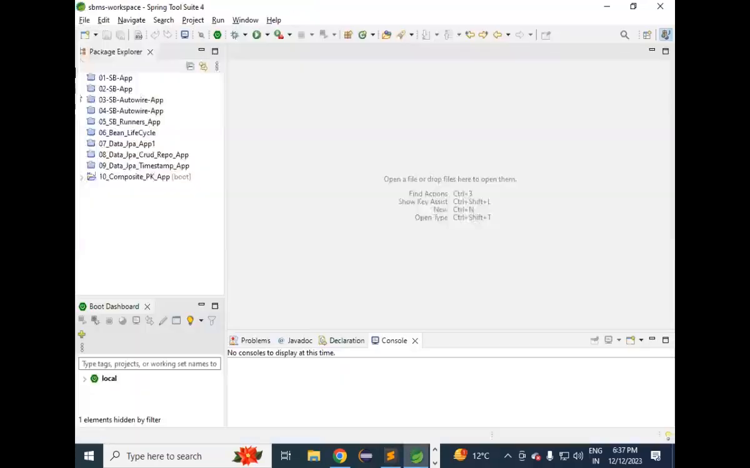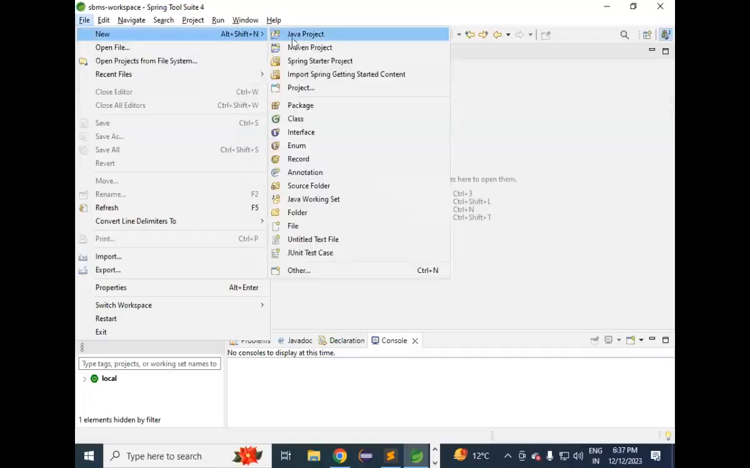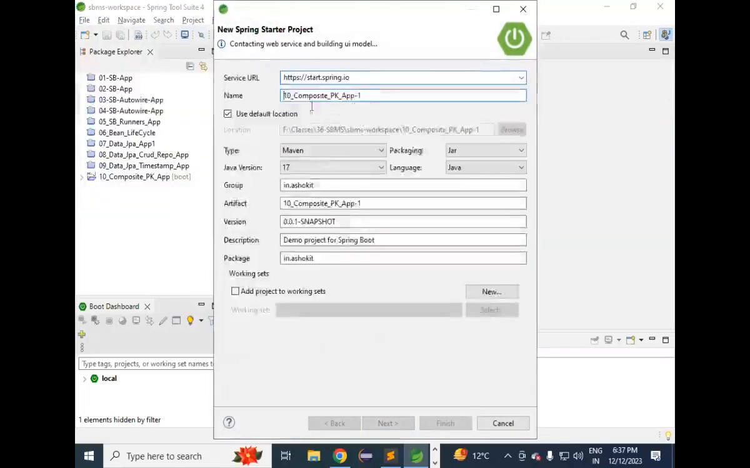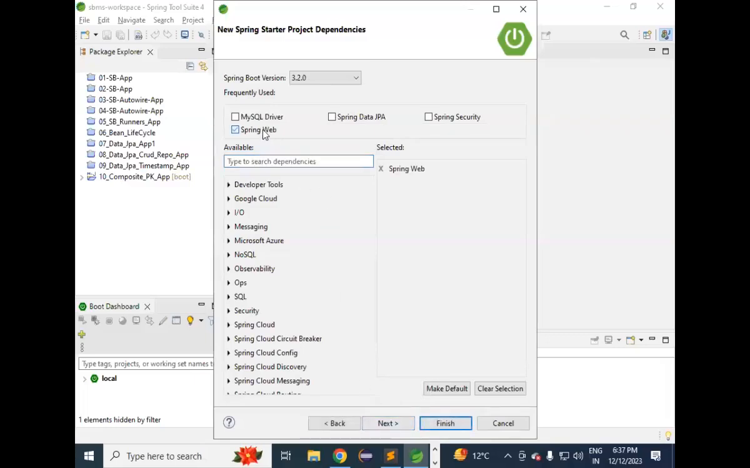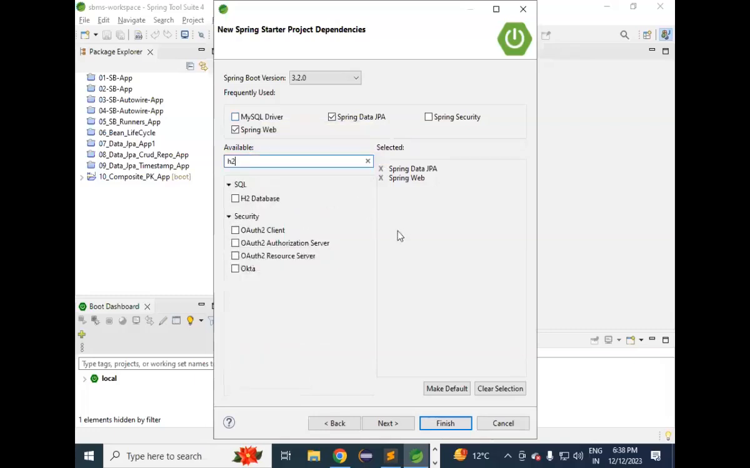Now, let me create this project. File, new, starter project. Data JPA H2 application. What is the meaning of H2? Embedded database. Click on next. Web dependency, Data JPA. I don't need the MySQL driver. I don't want to connect with MySQL today. I want to connect with H2.